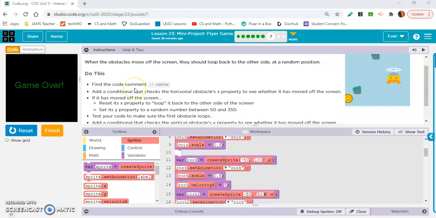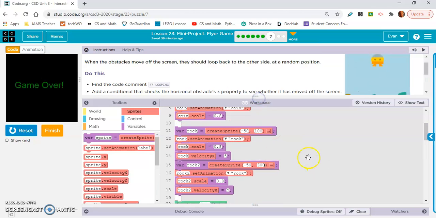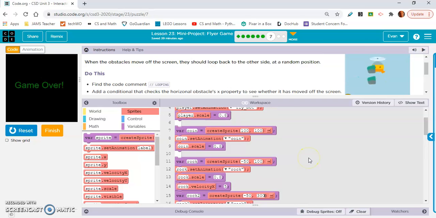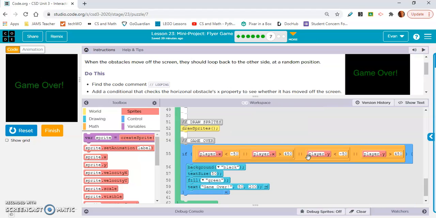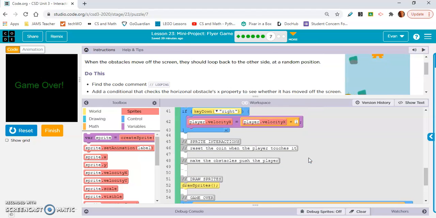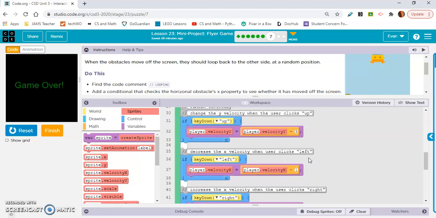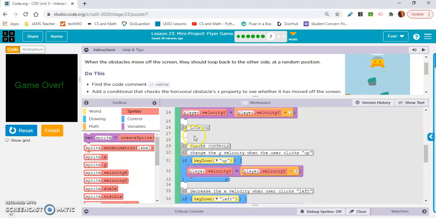Okay, so let's start the real work on exercise 7. Find the code comment looping. I'm going to make this a little bigger, my workspace. Looping. Okay, right there. Line 26.